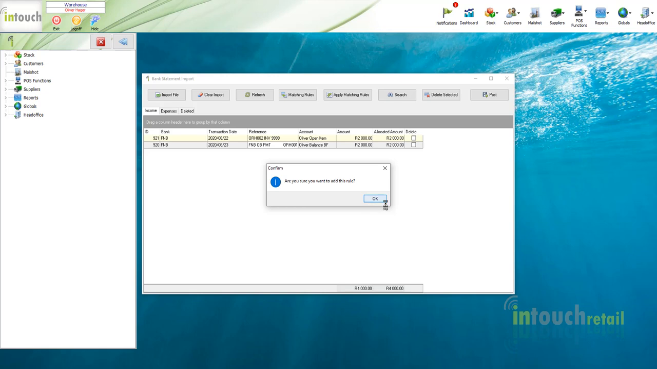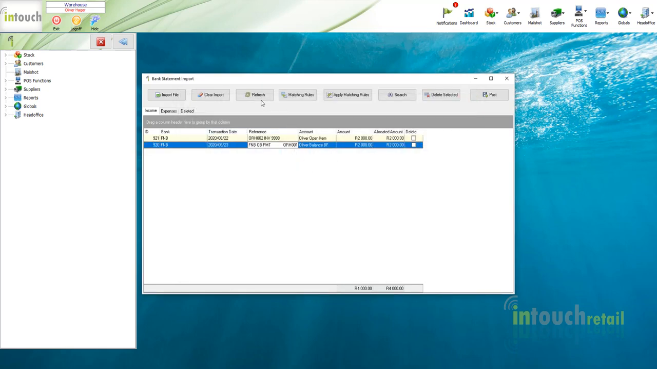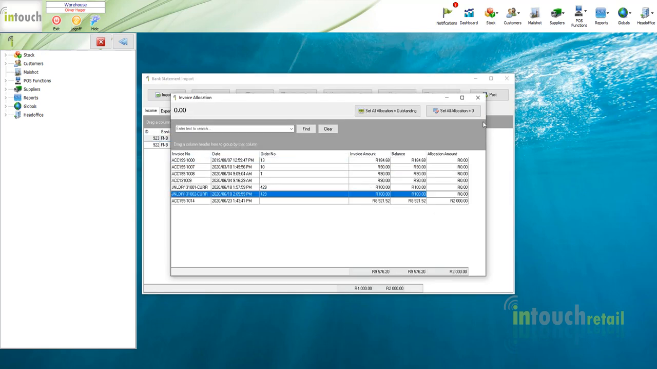So add as rule. I don't want an exact match because they might have different references in there. And that's it. So let me show you what it's going to do. I'm just going to clear this import quickly and re-import. And once I re-import, you can see it's already allocated the account that I need to. So all I'm going to have to do now is allocate my money to the correct account.